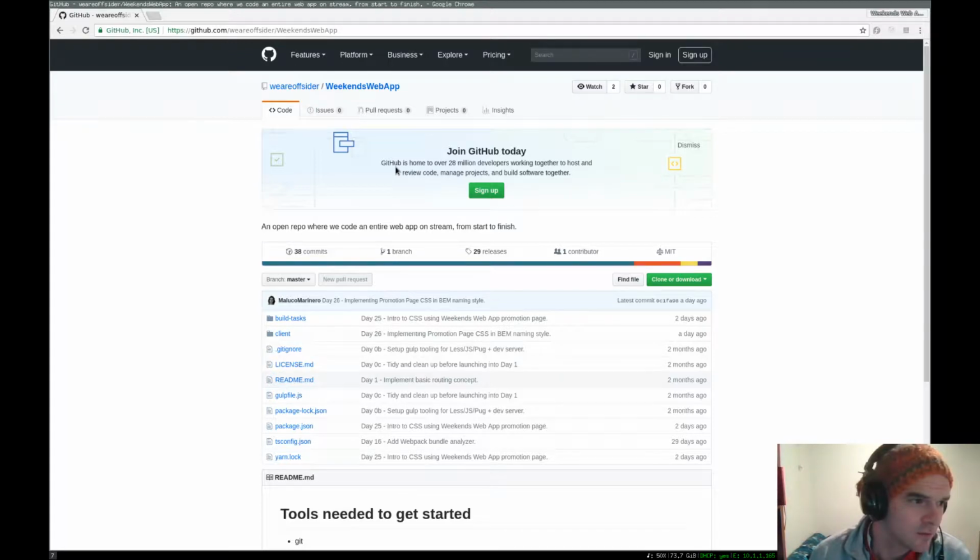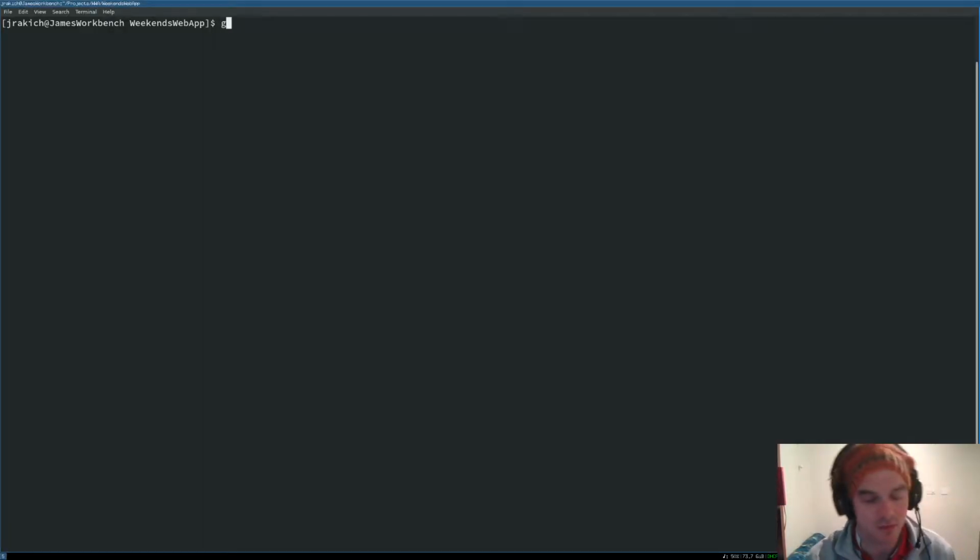If you want to follow along at home, you can pull the repo down from github.com/weareoffslider/weekendswebapp. Once you've pulled it down, if you want to start the code at today's day of code, then use git checkout day 26, and that'll bring us to the end of the code that we finished off yesterday. All right. So what are we doing today?